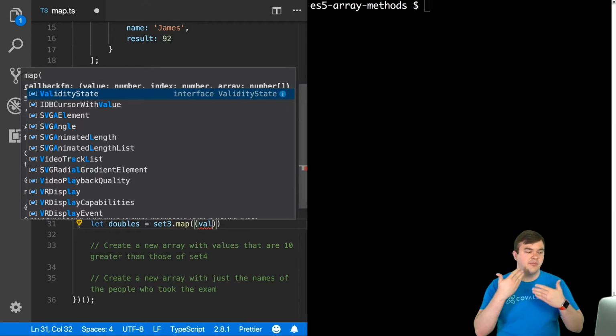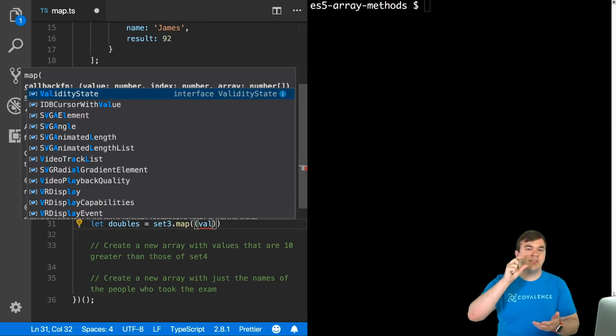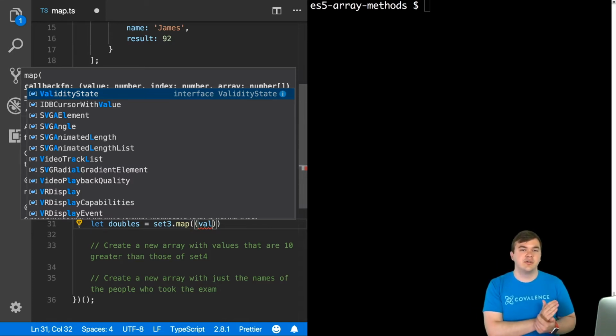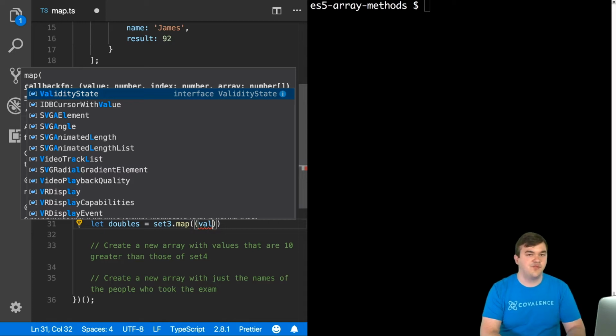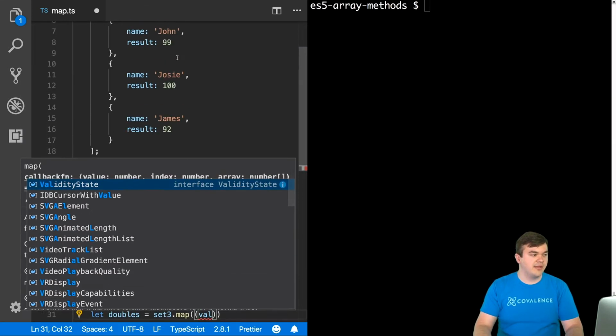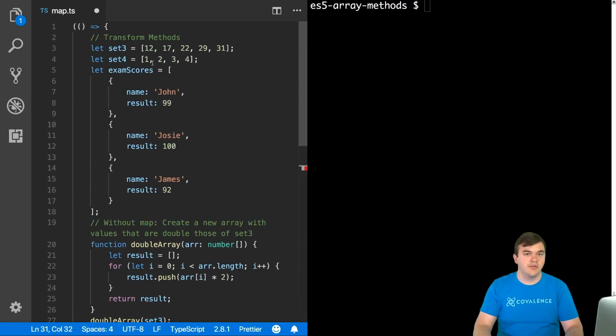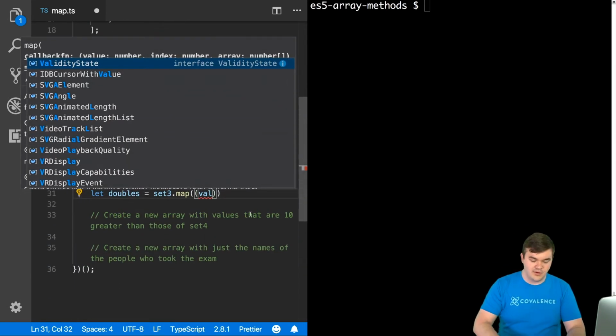The callback function that we're passing in is going to be called, or invoked, for every element in the original array. So for the first element, it calls this function, and then the second element, and the third element, and so on. The first parameter is going to be the value that is in that position in the original array. So for set 3, the first time this runs, it's going to be 12, and then it's going to be 17, and 22, and so on. All right? And that's the minimum we need for this.